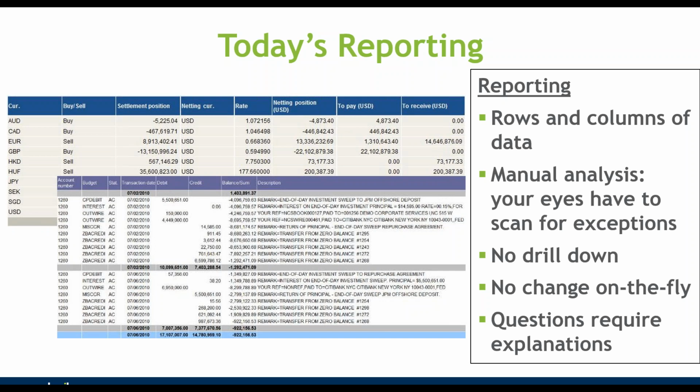And in many cases, I put this bottom point: if there are questions, let's just say you're submitting that to the treasurer or the CFO, those questions typically require explanations. They will say, what's this, what's that? And you pretty much need to be around or be available by email to answer those questions.